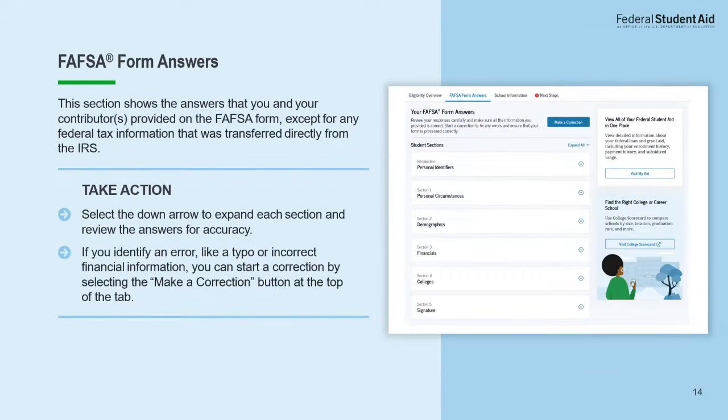Now, the FAFSA form answers section is exactly like it sounds. It's a summary of all of the answers you input on your FAFSA form. Now, it's important to remember that it will contain all of the data, except it will not display any federal tax information that was transferred directly from the IRS. This is for data security purposes. I will point out that your school and Department of Education officials do have access to that information if necessary.